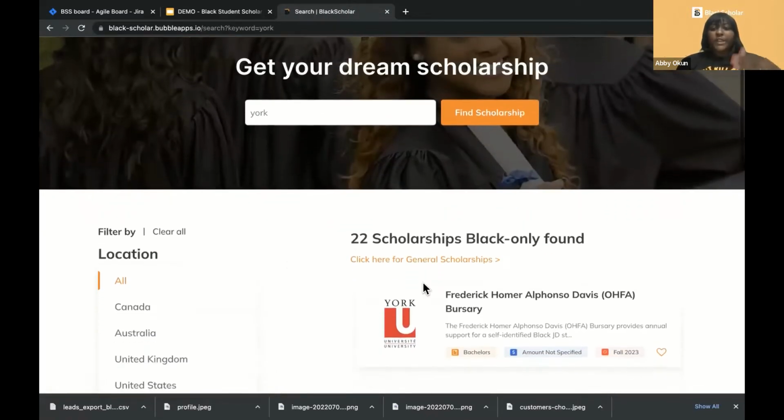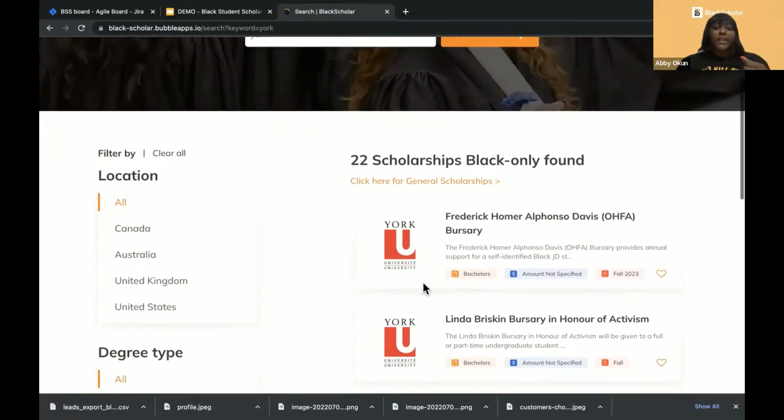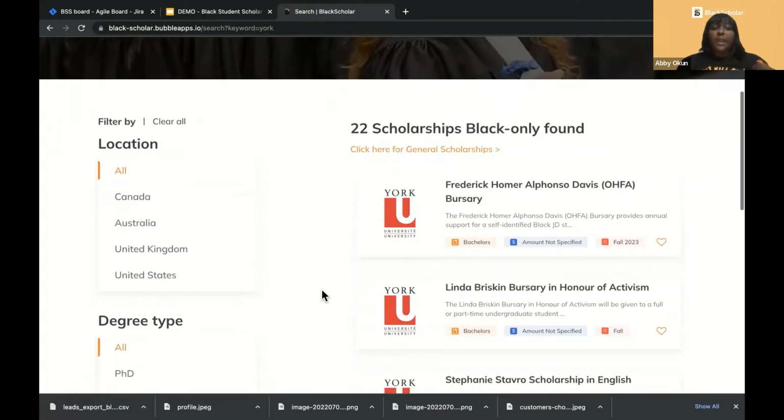Over here, it takes you to our scholarships page. And here we have 22 results for Black student scholarships from York. You can either filter by location or degree type. As of now, we only have scholarships in Canada, specifically Ontario.